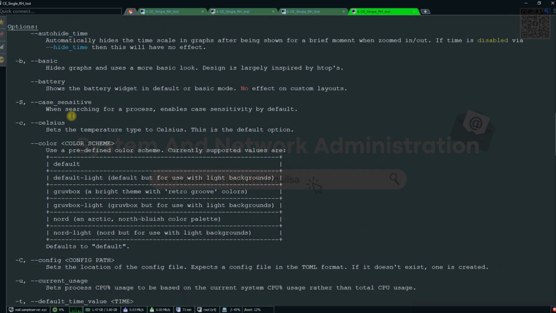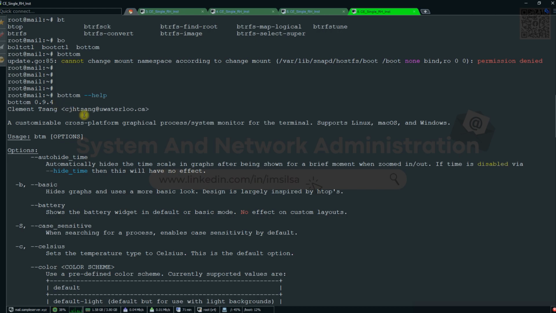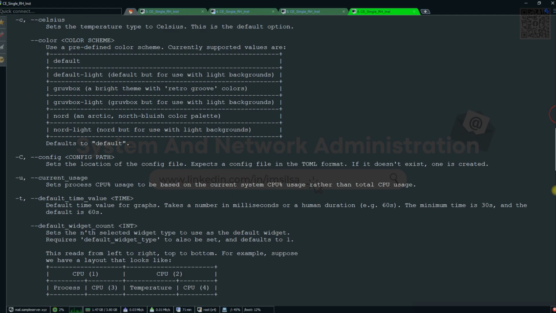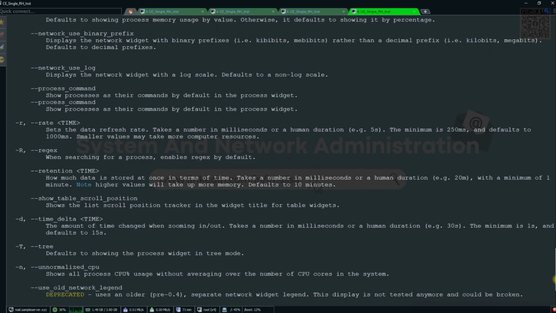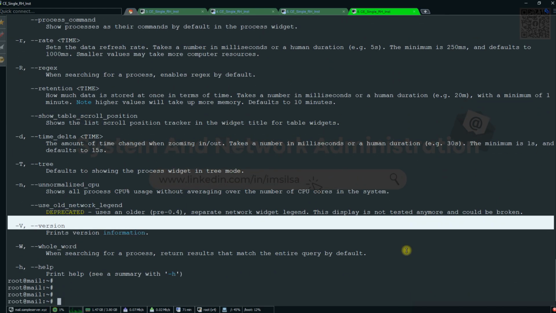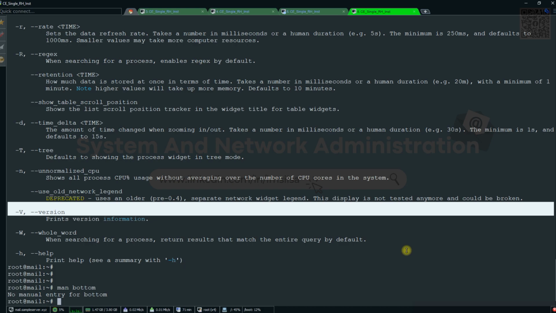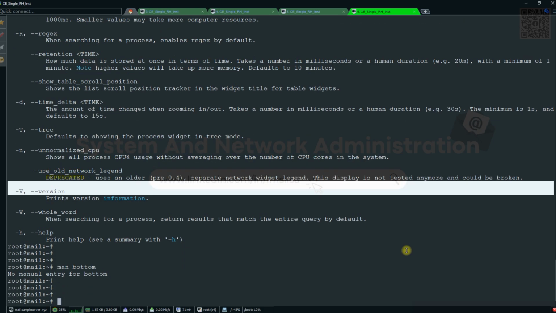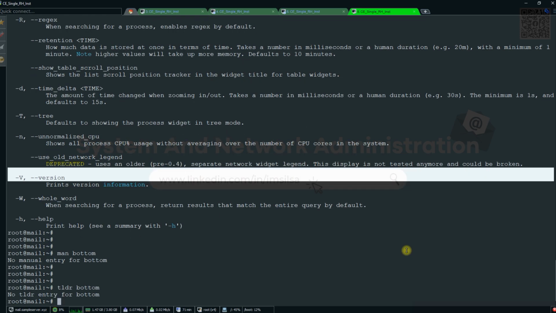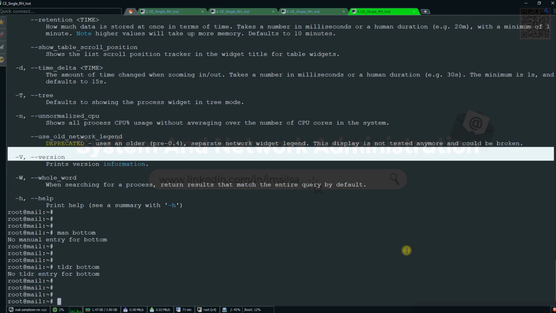Okay. By the way, if I do bottom minus help or man bottom, both will give me the manual of this command. Man bottom, no manual entry for bottom. Okay, fine. Let's do something different. tldr bottom, no tldr entry for bottom. Okay, so we have to rely mostly on the help.